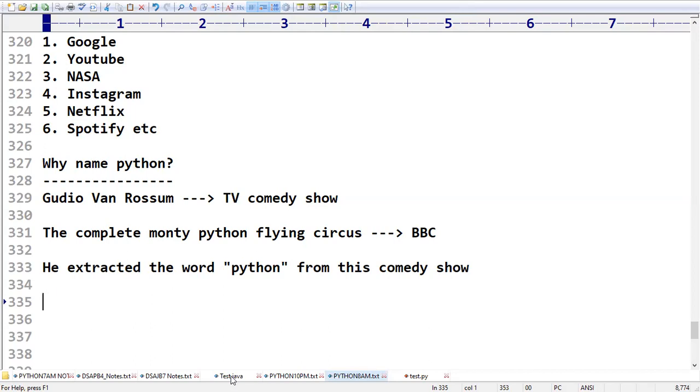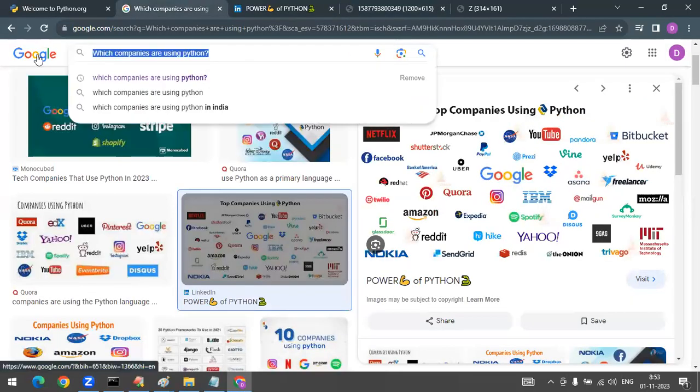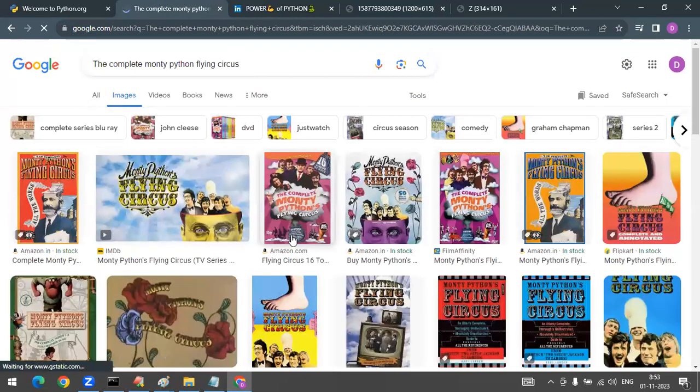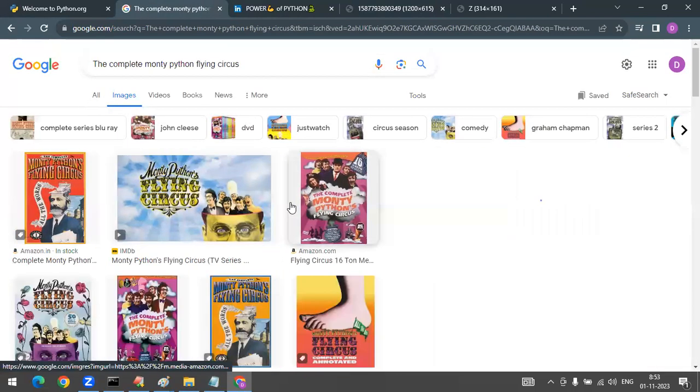Can you repeat how he developed that name? Which one, sir? That name, how he has extracted? No, no. See, there is one popular comedy show with this name, sir. So he is very fancy about this particular show. Whatever language he developed, for that he has given this name. That's all. Got it?